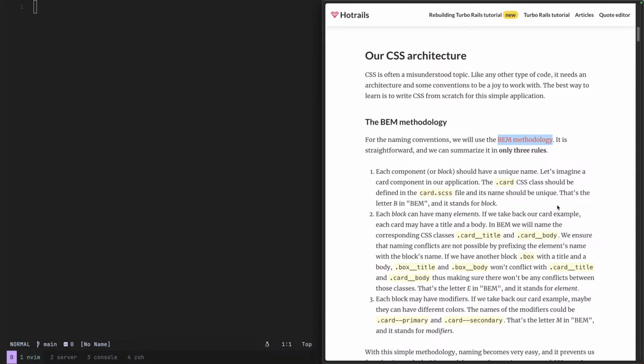Let's see. For naming conventions, we'll use the BIM methodology. It is straightforward, and we can summarize it in only 3 rules. Number 1, each component or block should have a unique name. Let's imagine a card component in our application. The .card CSS class should be defined in the card.css file, and its name should be unique. That is the letter B in BIM. It stands for block.